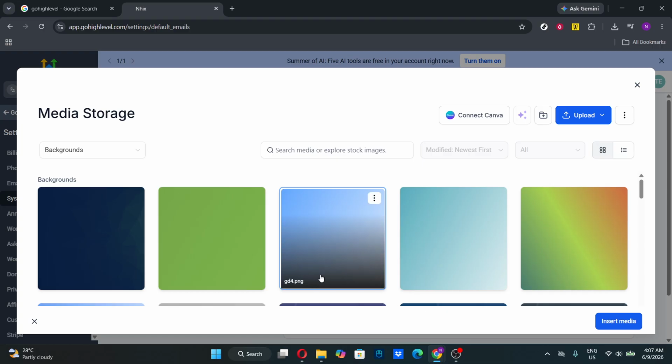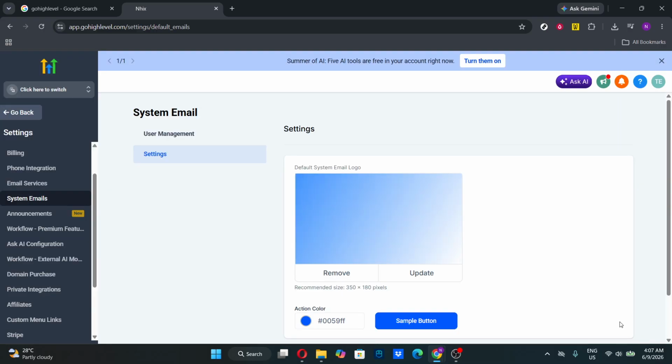Finally, once everything looks correct, click on Update again to save the change. That final update confirms the new logo and applies it to your system email branding. And that's it. Your system logo in Gohighlevel has now been changed.